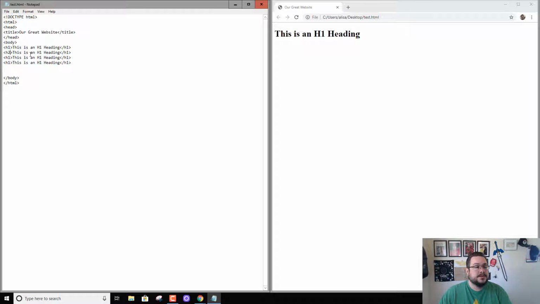So H2, this is an H2 heading. And then this one's H3. This is an H3 heading. And then H4, this is an H4 heading. Good, now let's save this. Perfect. So now you can see the different sizes of headings.